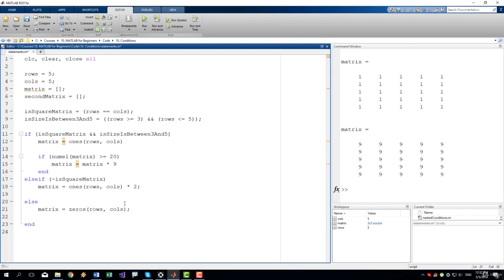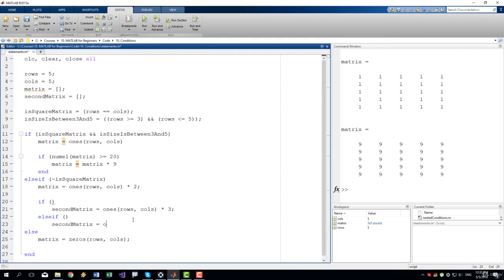All right, and let's add another nested if inside our else if condition. So here we're creating a matrix of 2's. If our matrix is vertical, we have some condition to check if the matrix is vertical. We want to create our second matrix to be of ones of rows and columns multiplied by 3. In the else if, so else if the matrix is horizontal, we want this matrix to be of ones, rows, columns multiplied by 4.